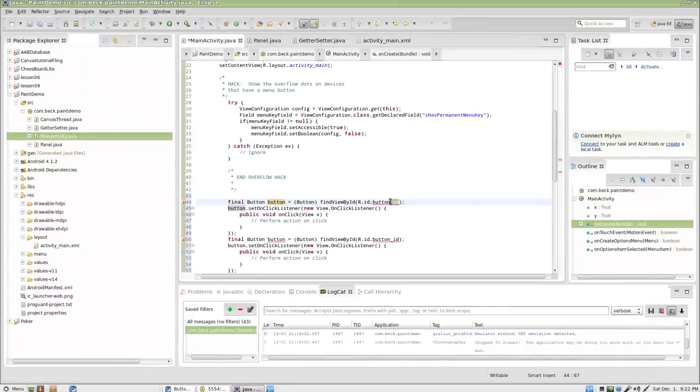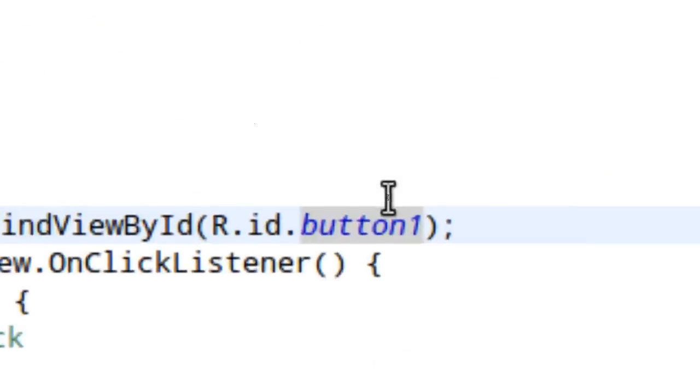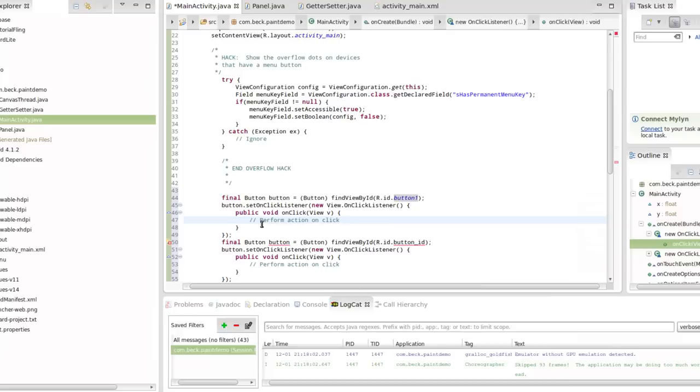And the ID here is going to be button one. So we've created a button here and we are associating it with our XML class as button one. We've got our onClick ready to go.